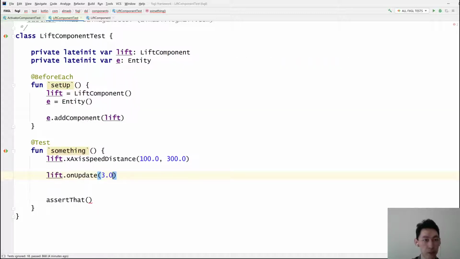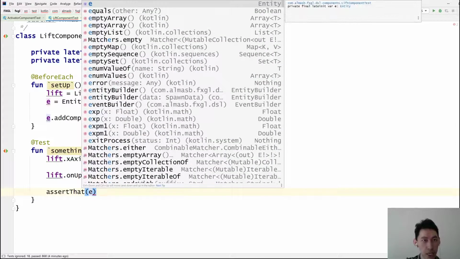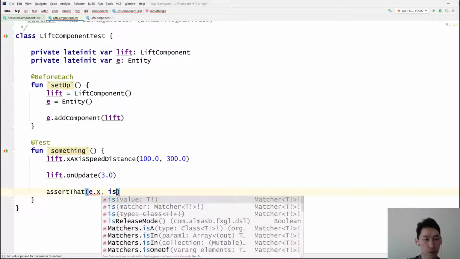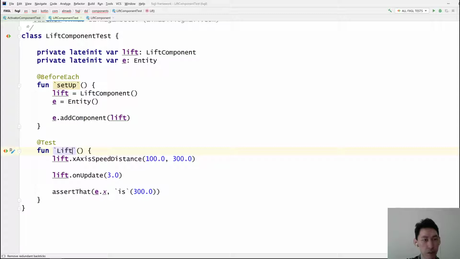On update, 3 seconds. And the result should be: assert that entity X is close to 300. We can't say it's exactly 300 because the TPF is not going to be a variable value since we're passing the TPF. So it's basically this multiplied by that, isn't it? Let's just test it, and assume that this is correct. Lift moving in x-axis.